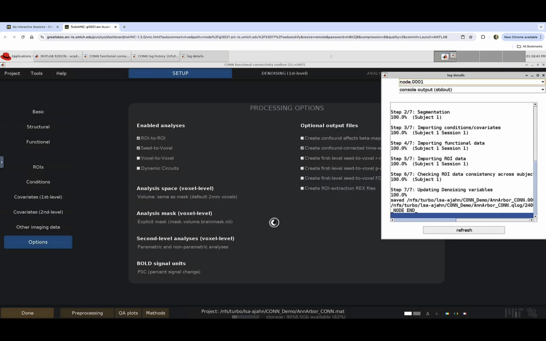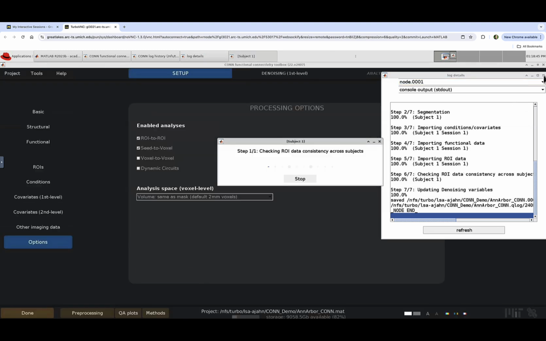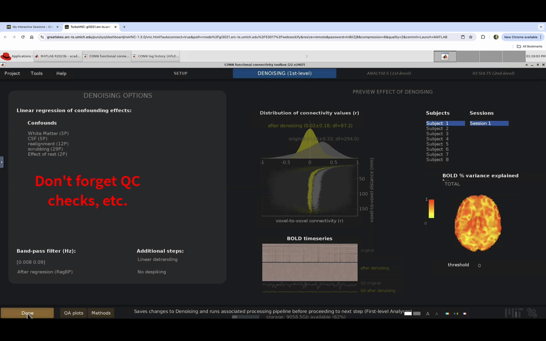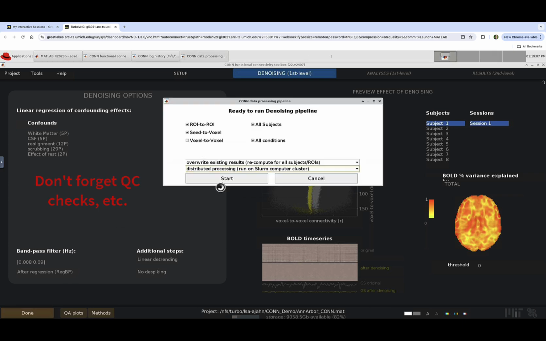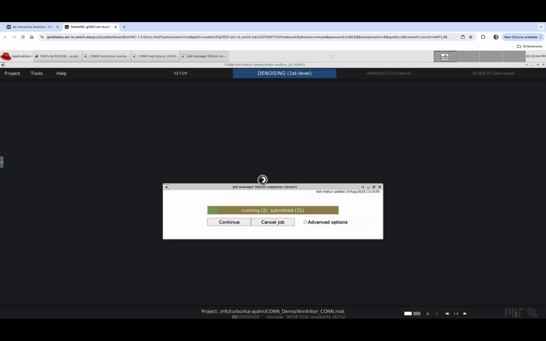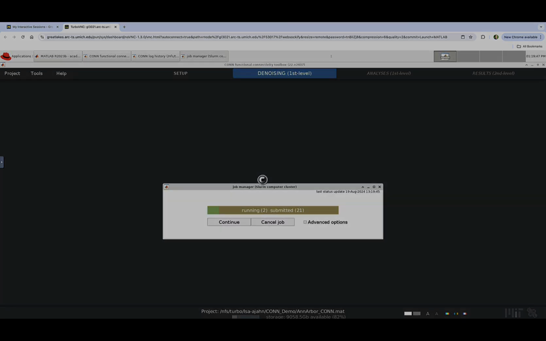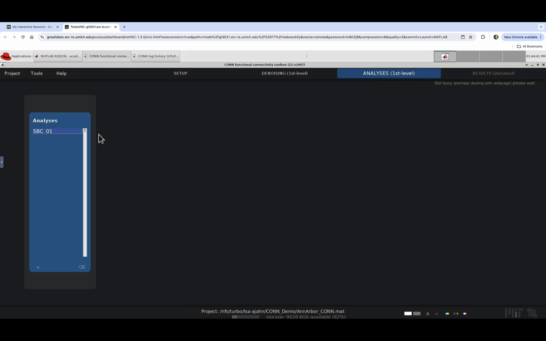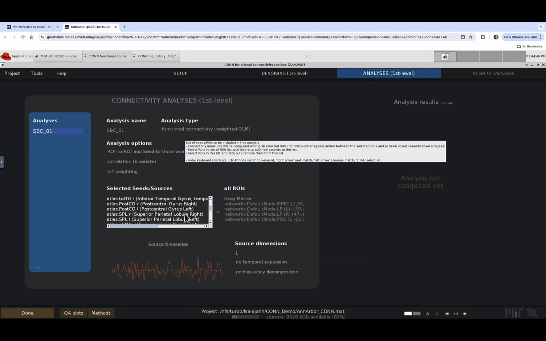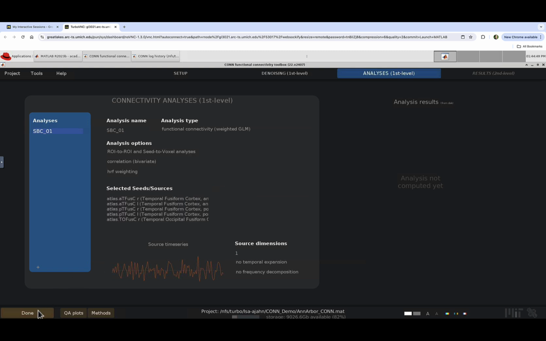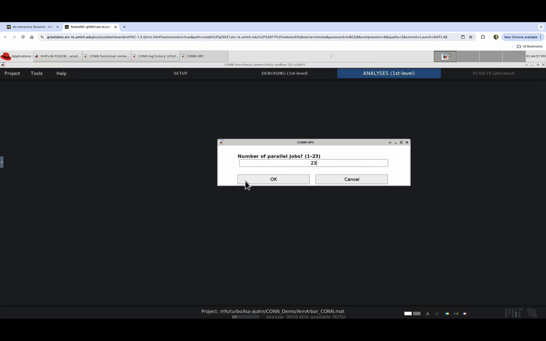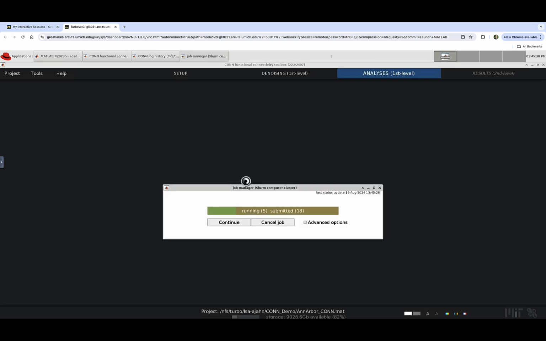When that process is done, exit out of the Log Details window, and then we get to the Denoising tab. At this point, again, click Done. Same as before, select Distributed Processing, and select 23 cores to analyze all the subjects simultaneously. Once you get to the First Level Analysis tab, click on SBC L1, and notice that all of the possible selected seeds and sources have been loaded for analysis. Same procedure, click Done, Distributed Processing, and 23 cores in this case.